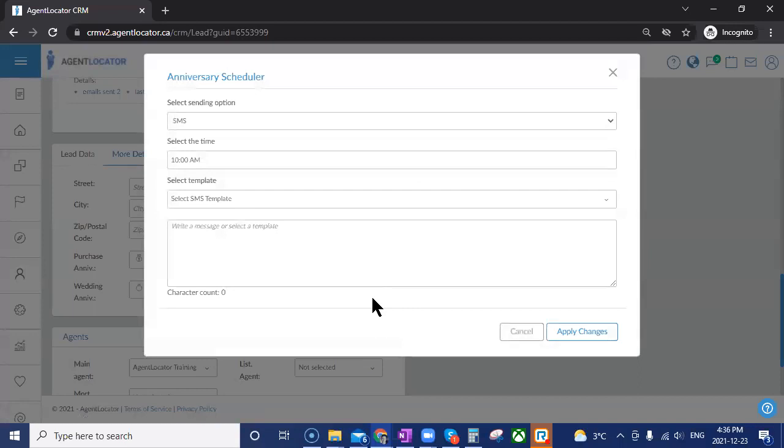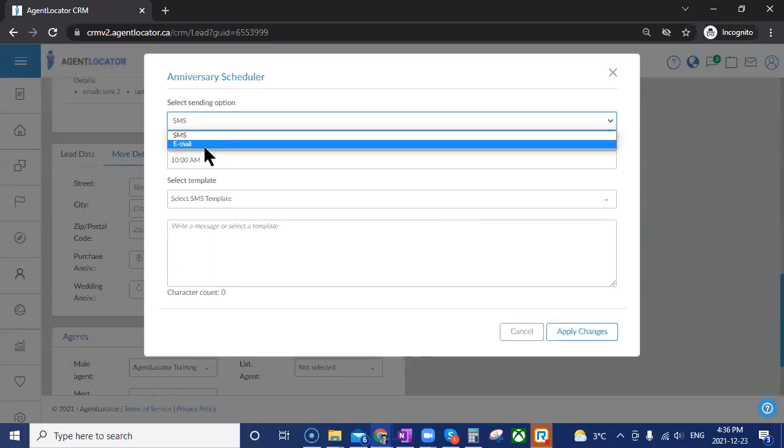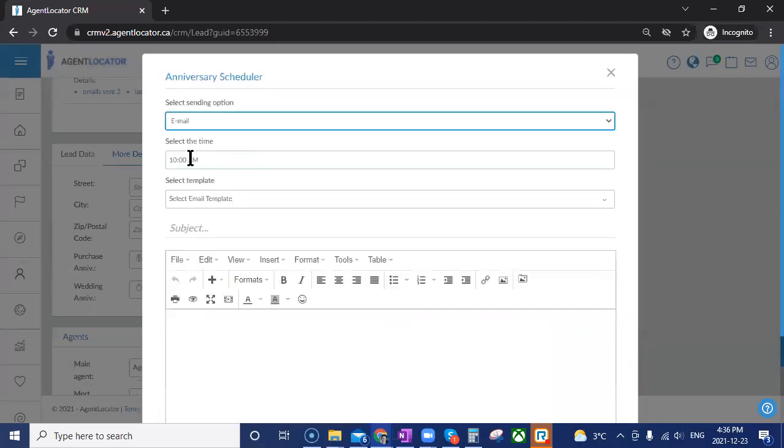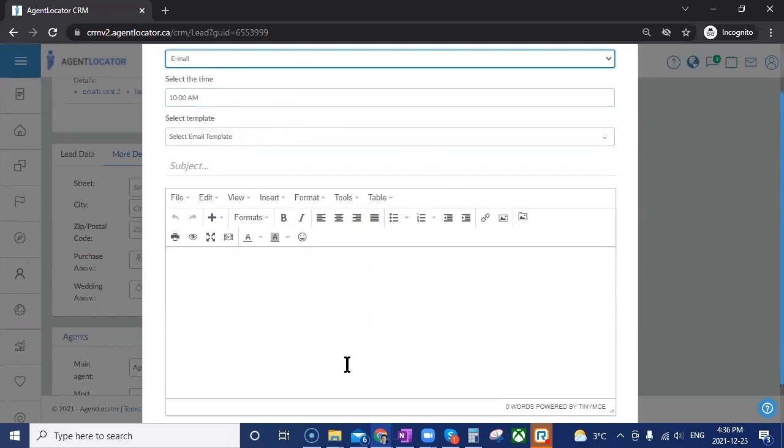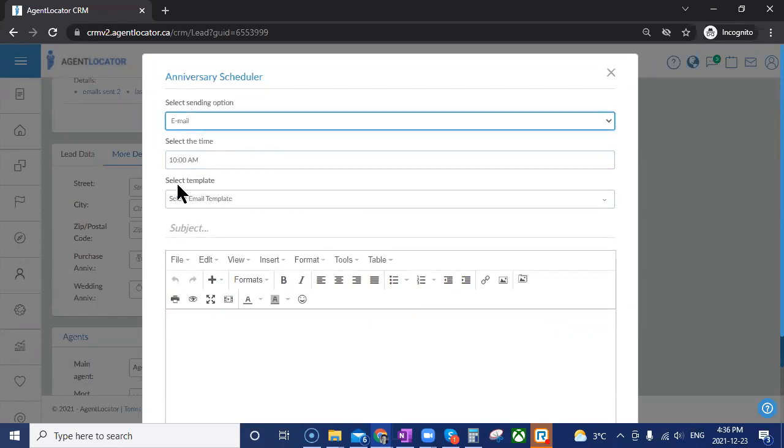When you click on the little icon, it gives you an opportunity to schedule either an SMS or an email. You can select the date and time of that communication. The date is already there, but you can choose the time. If you had a standardized birthday template, you can use that, or you can build out a specific email for that individual. This email would then go out every year on their birthday at that time, and you could always go back and edit it if you wanted to change it.